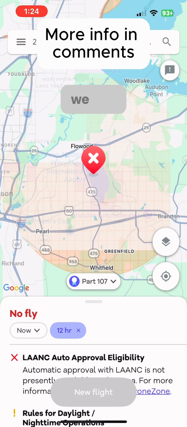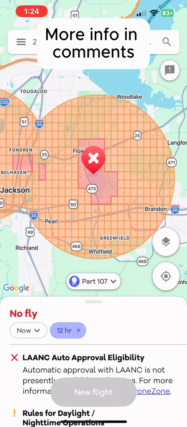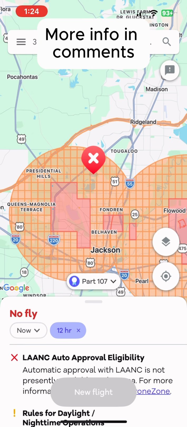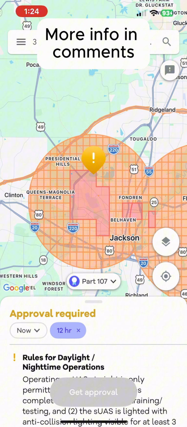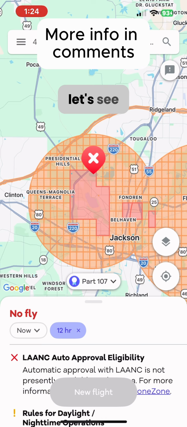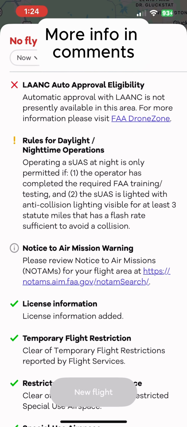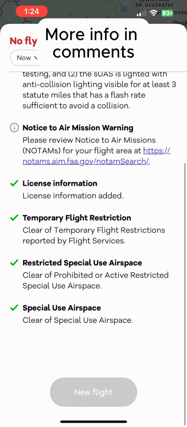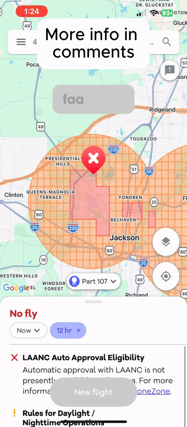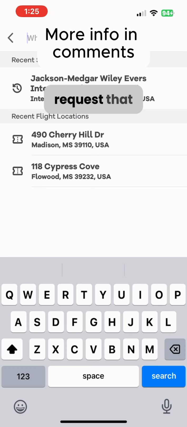So let's see if we can figure it out. As you can see, we're right at the airport. It's a no-fly zone. Okay, get over in here where we have to get approval. And you see that's not eligible for auto approval, so you will have to go through the FAA DroneZone, as you see on here, to request that.